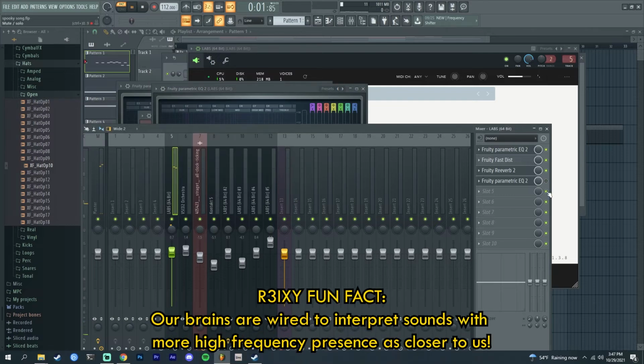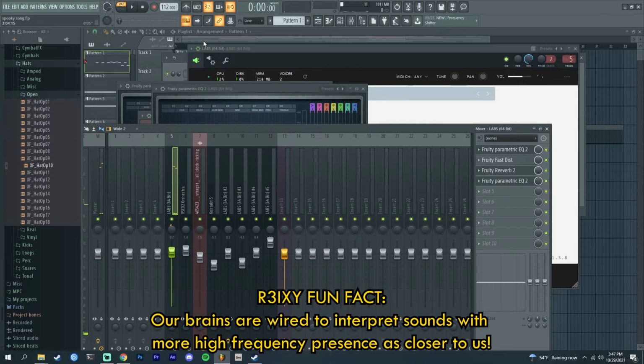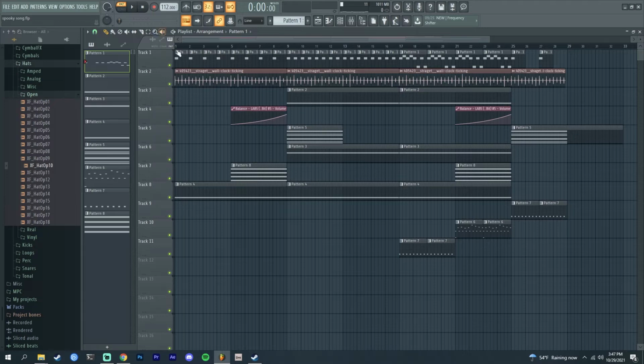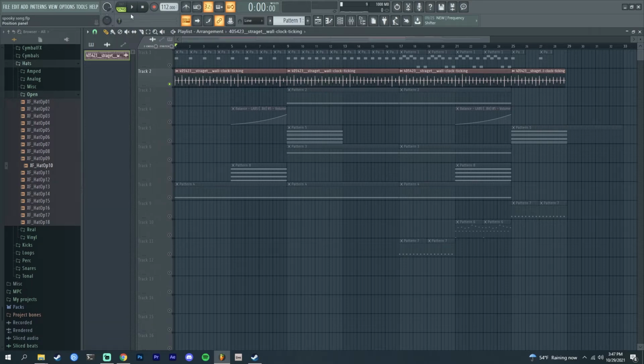Without it, it sounds like this. And it sounds farther away already. With the EQ on, it sounds like it's right next to whoever's listening to the song, and that's exactly what I wanted. For the next sound, we are going to talk about this clock sample.